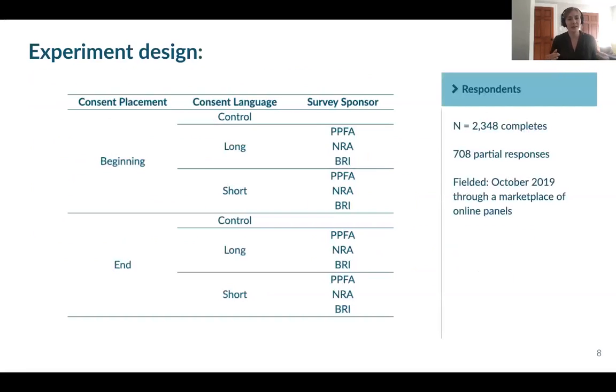So here are the conditions laid out in tabular format. Basically, there are 14 different treatment conditions, and I'm not going to walk you through each one, because that would take more than the 20 minutes I have here. I just wanted to lay it out in a little more detail. The consent language is either at the beginning or the end. You would see one of 3 consent languages, and then in the long and short consent language conditions, you would see one of 3 sponsors.